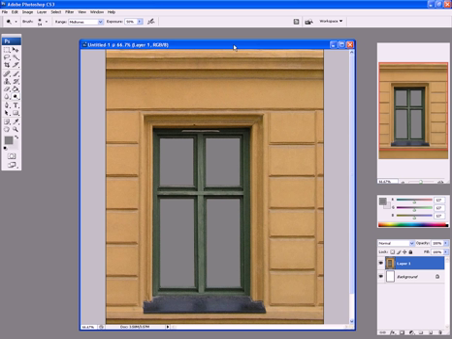Okay, so, as you see, we now have our basic window. So in the next one, we're going to turn this into our displacement map. And we're going to use our displacement map in 3D Studio Max with this to make our initial window. Okay, so till then, thanks for watching, and I'll see you in the next bit.